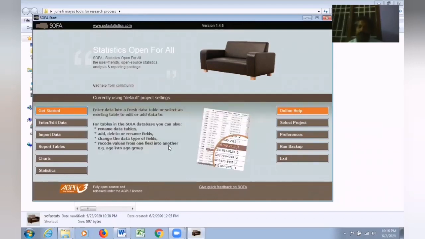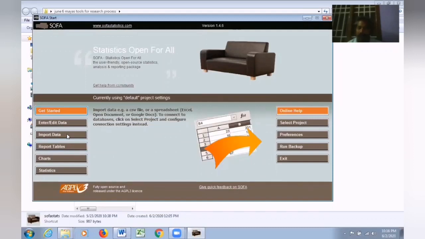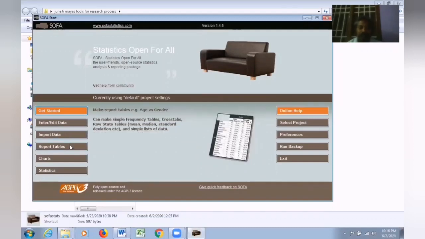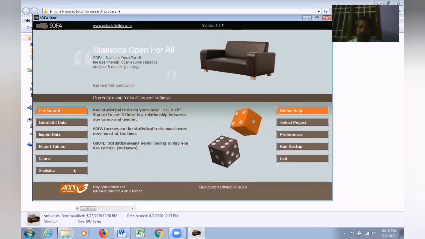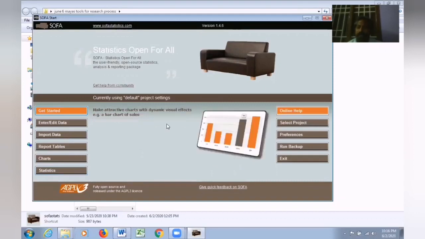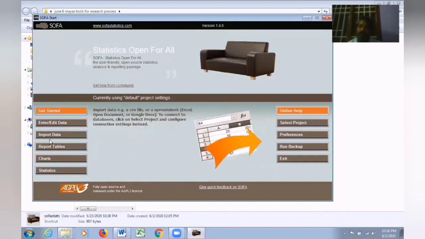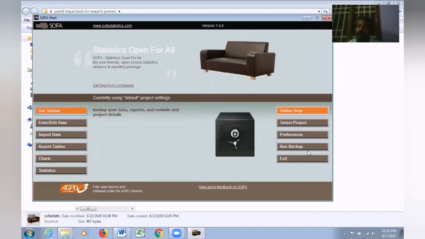Fine. So as I told you, a statistical software will help you to enter or edit data. It will help you to import the data from recognized formats. It will help you to generate required reports. It will help you to generate required charts, and you can conduct various statistical tools and get the output. These are the basic operations of any statistical software. And apart from that, you can take a backup of all your statistical analysis, and you can come out of the software by clicking exit.